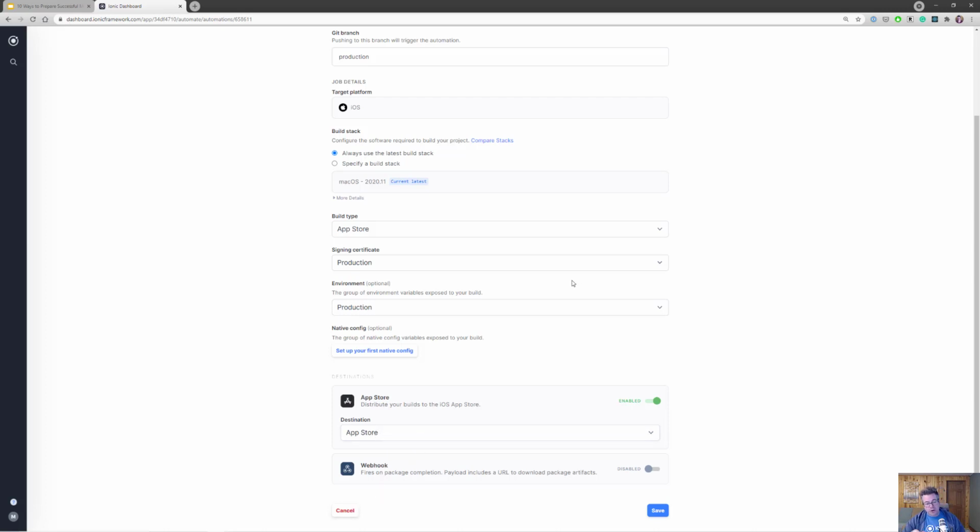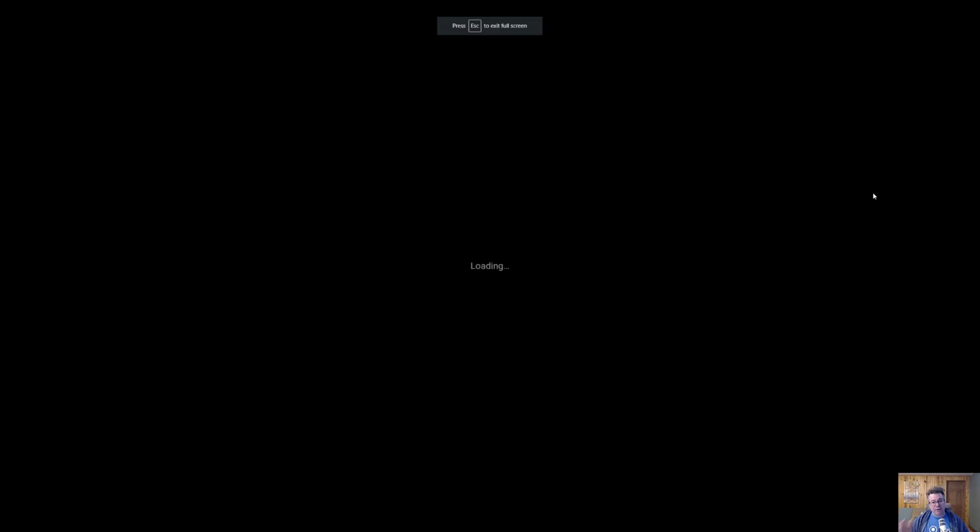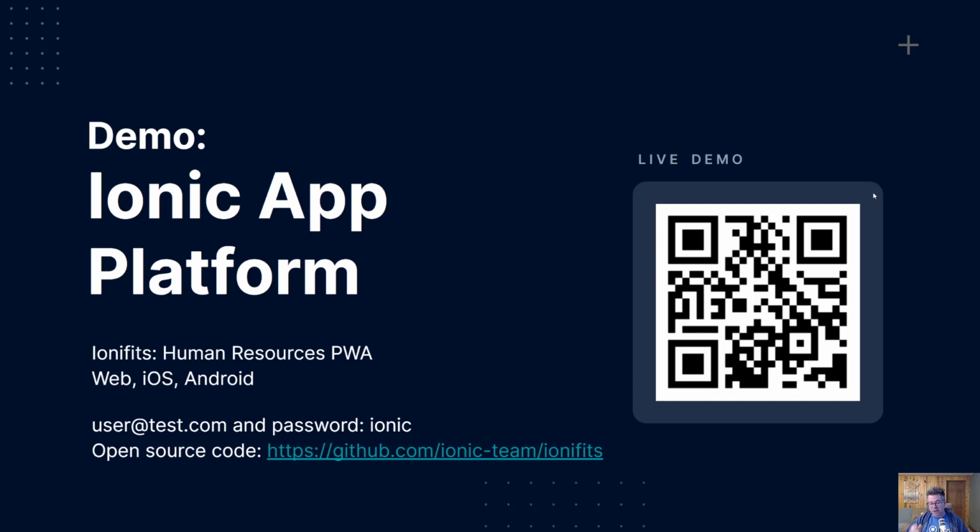So with all that run, as soon as I commit to the production branch, we're all set. It's going all the way to the App Store. So that is our demo, kind of an end-to-end look at the Ionic App Platform. Hope you enjoyed it, and definitely check out, scan this QR code. I'll put it up at the end here, and you can always access the code and the app at a later time.